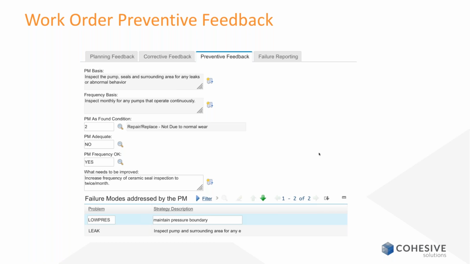And then again, we just ask a couple of questions. Was the PM adequate based on the basis and the failure modes and strategy descriptions? And was the frequency okay? If either of those said no, then we could put in a textual description of what we suggest to improve the PM going forward, that continuous improvement.